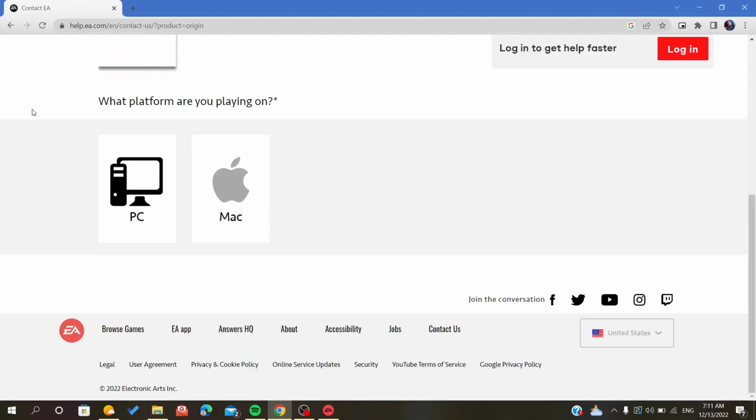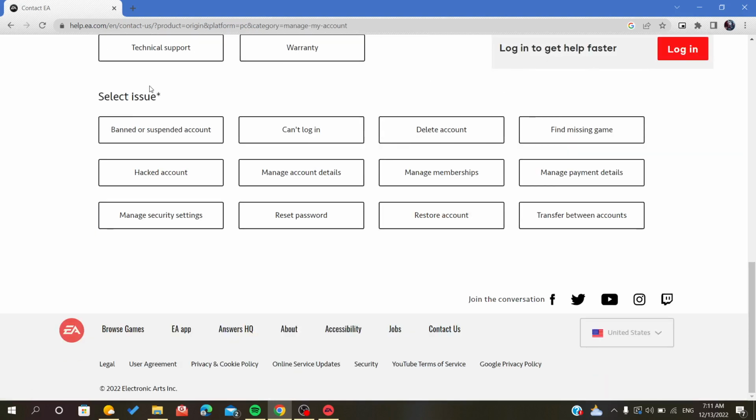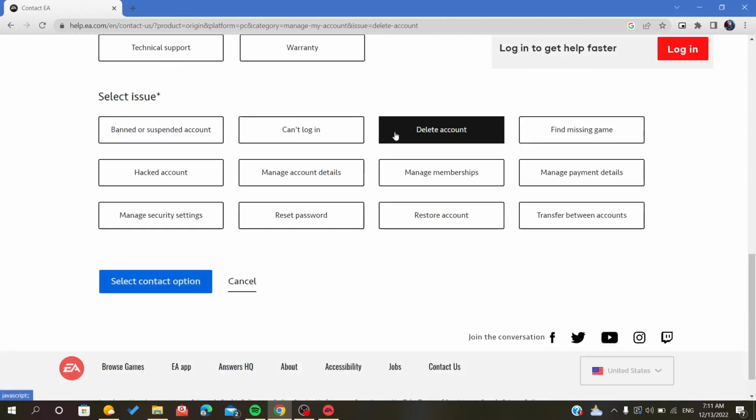After you click on Origin, you can see that it will ask you which platform you are using. We are using the PC platform, so you click on PC. We select our topic, which is to manage the account. After you click on that, the issue will be to delete the account. After we click on delete account, a blue button will appear that says to select the contact option.